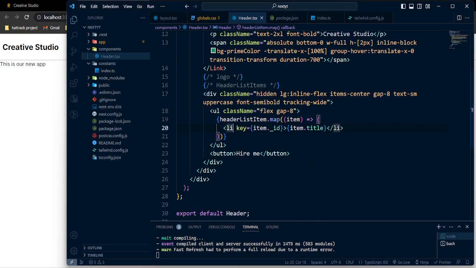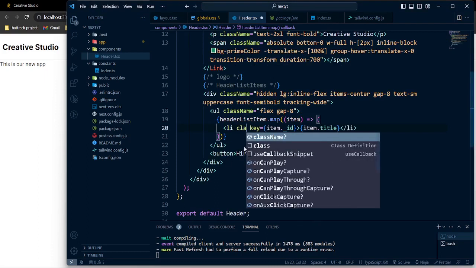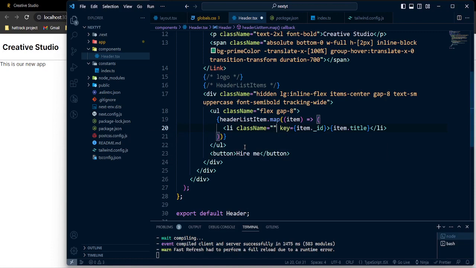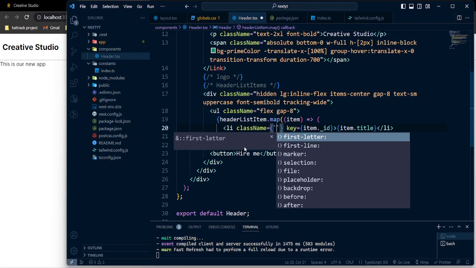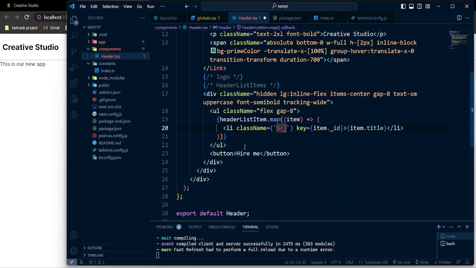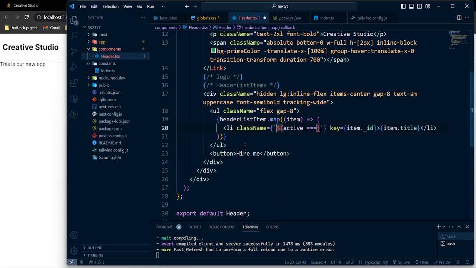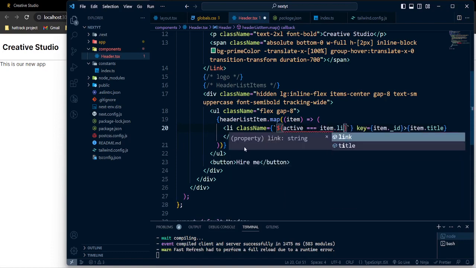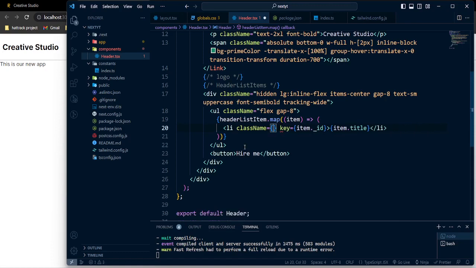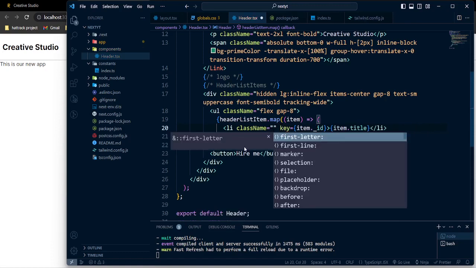So in that list item, we're gonna give some class name, and that class name I'm gonna put in the curly braces and then the backtick. So first of all, we're gonna check if it's active or not. Okay, if it's active, then item dot link. And okay, if that, because we are passing that also link, okay, we will pass that active later on. First, just make some class name.